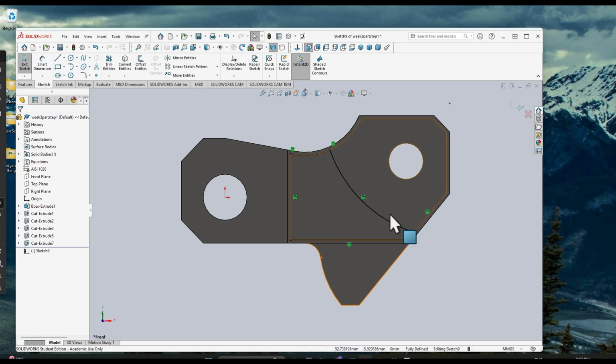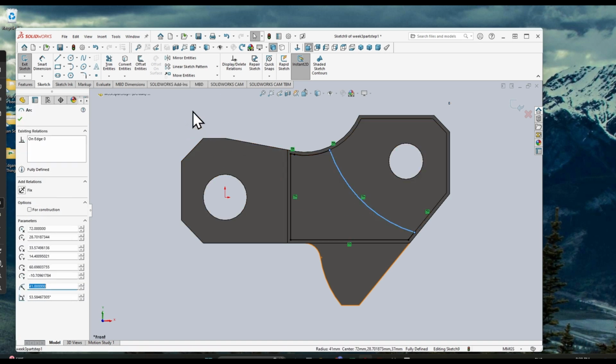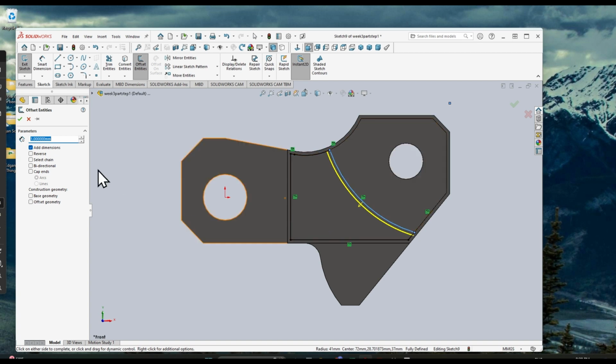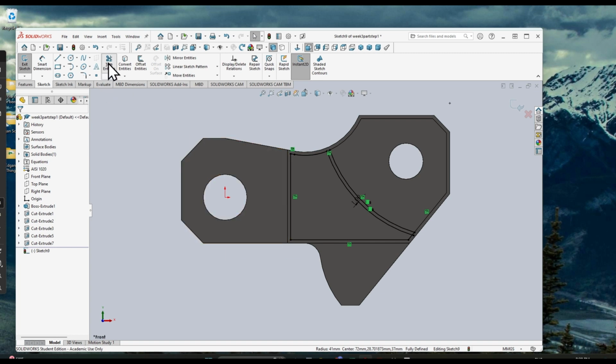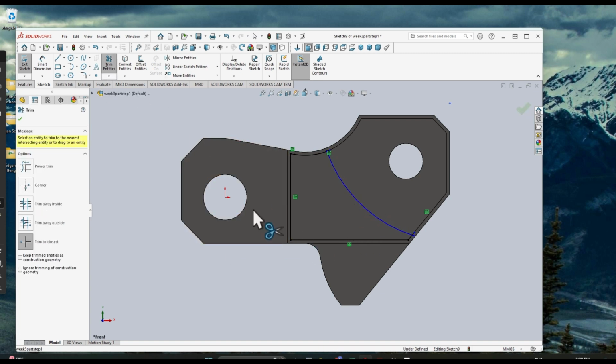And now let's see, so that's even with that, so we need to offset that line. We're gonna select that line first. Let's see if it'll let me just do one. Yay! So we offset that one by 1 millimeter, hit check mark. Now we can trim out that one because we don't need that one anymore.